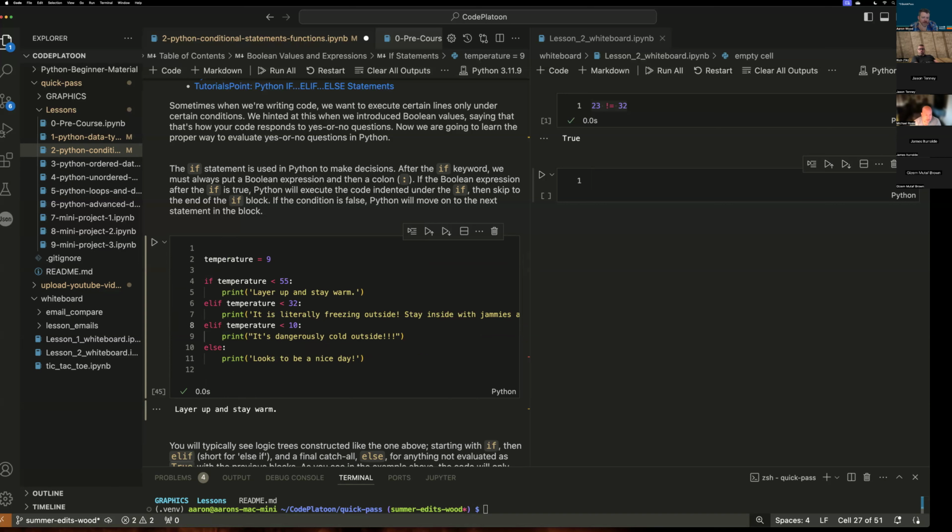Is elif going to be a Python specific way to do it versus else if? Correct. JavaScript is else if. Okay. Yeah.